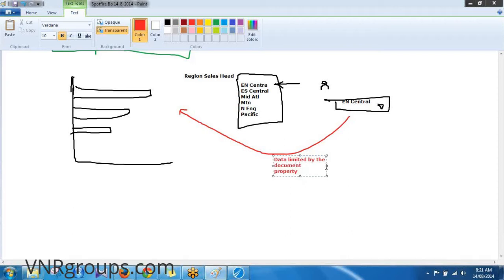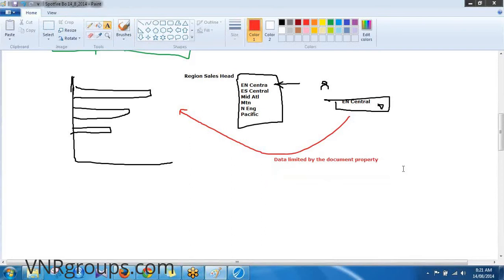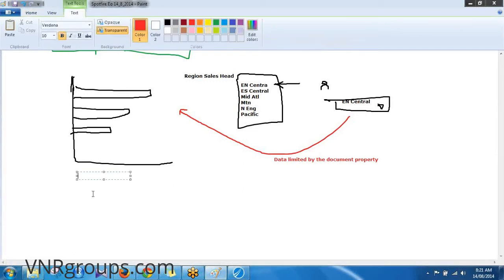Okay, you remember last class we discussed the same thing but in a different way. You are limiting the data using expression, but you were hard coding the value there, correct? You were right clicking and saying something like region equal to EN Central, hard coding them.